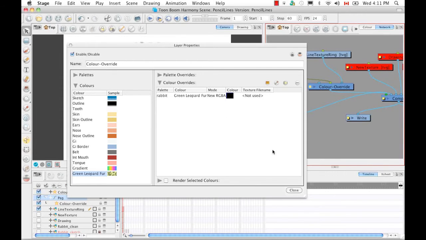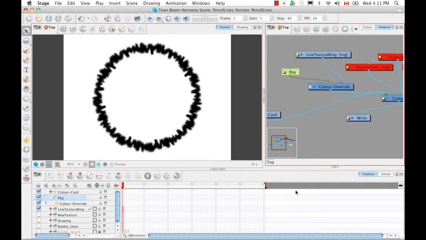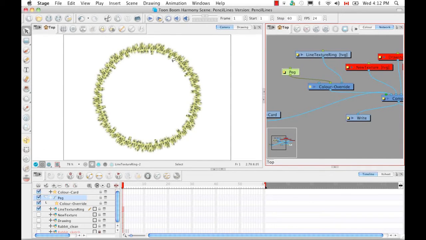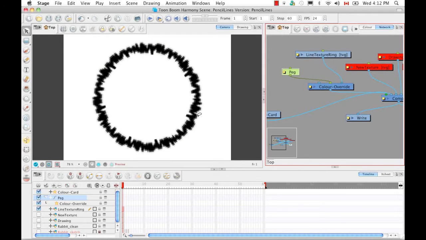So let me just say yes to this for a minute to show you what happens. So right now this has turned black in the render mode. If we go back to the OpenGL view, it still looks leopard print. But the render mode is where we see the override actually occurring, and that's because if you notice, there's a black swatch in the color override layer properties, and we hadn't changed it. So right now that's the color that's overriding our texture color, so the green leopard print.